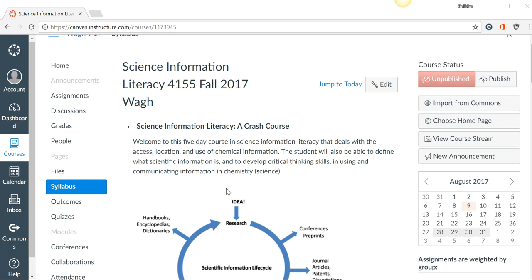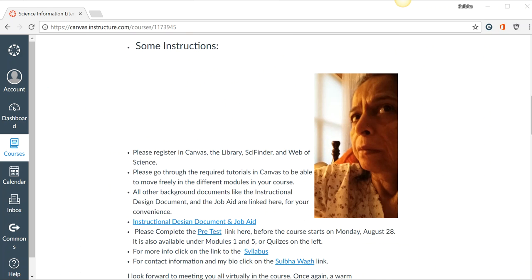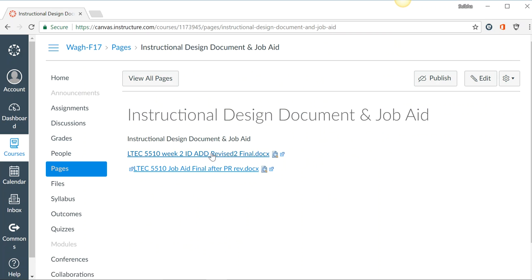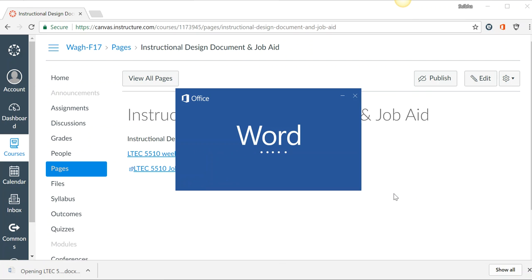This is my presentation on Science Information Literacy, a crash course. I'm going to walk you through the steps that I took, starting with the ADDIE process, the analyze, design, develop process, which is the backbone of this whole course. It's the link on the home page, and this is what it looks like, and the problem statements, everything is in there. I begin with analyze and how I came about this project.